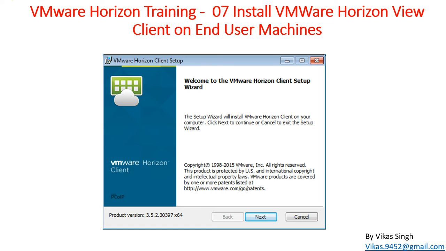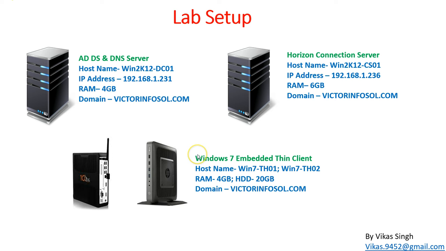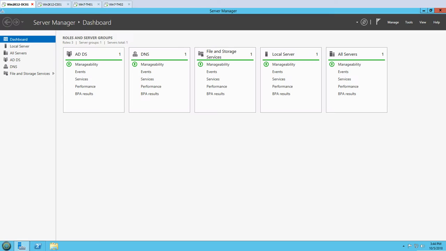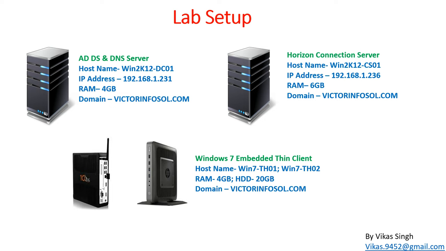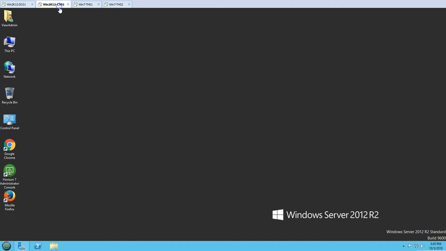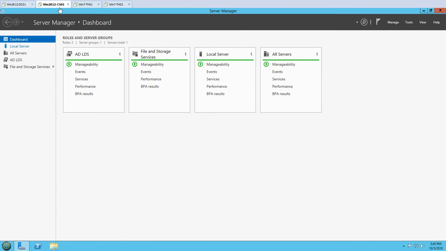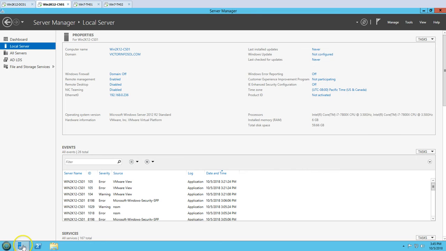So here is my demo environment which we are going to use in this demo. The first machine which we have is our Active Directory server, which is Windows Control DC01, which we are using since the second video. So you can see Active Directory and DNS role is running on this machine. This is my domain controller, and next we have our Horizon connection server, which is Windows Control CS01. Here is my connection server.